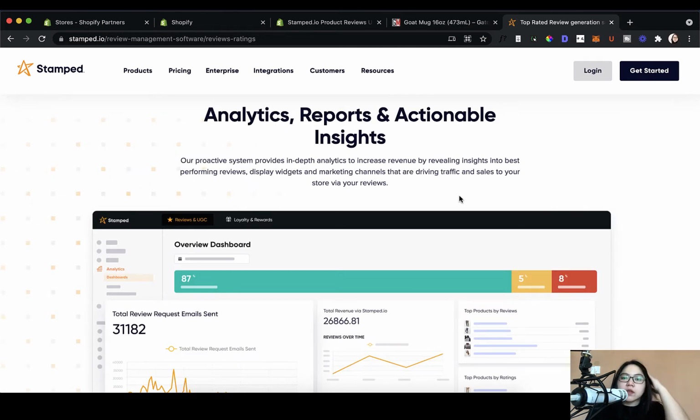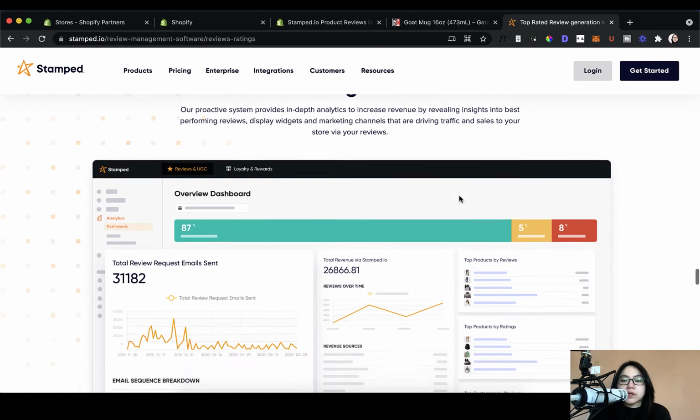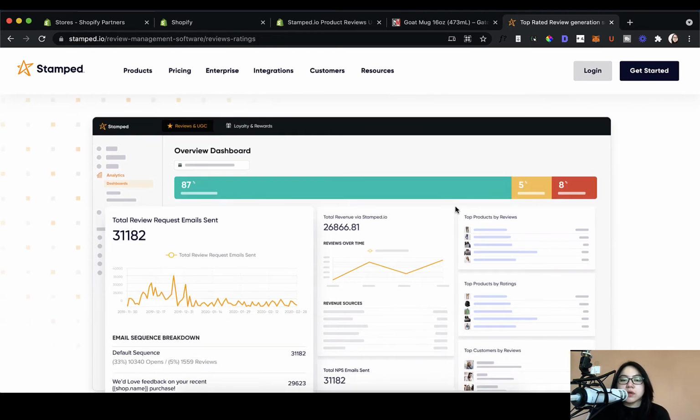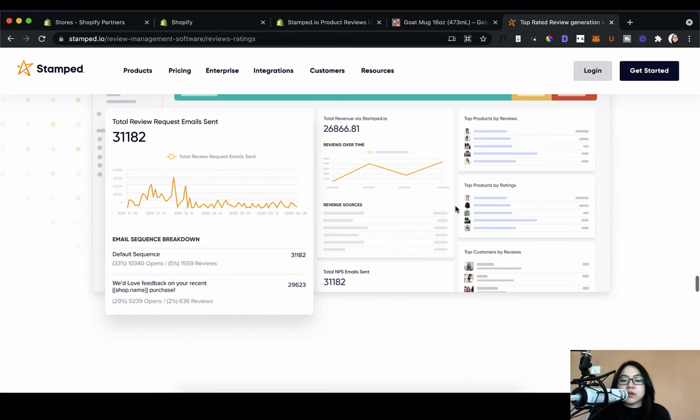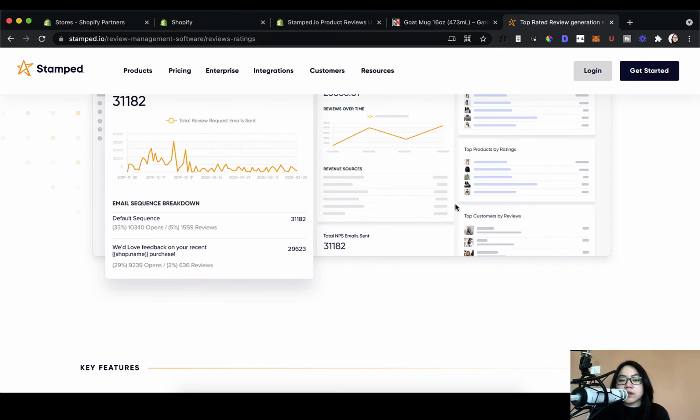Finally, you have the analytics feature in Stamp.io. What this does is create reports about all the reviews that have been left on your site. And from here, you can gain some insight into, for example, what are the top products that people are reviewing, what products are getting high ratings, what products are getting low ratings, etc. So this is a pretty nice feature if you're into analytics.